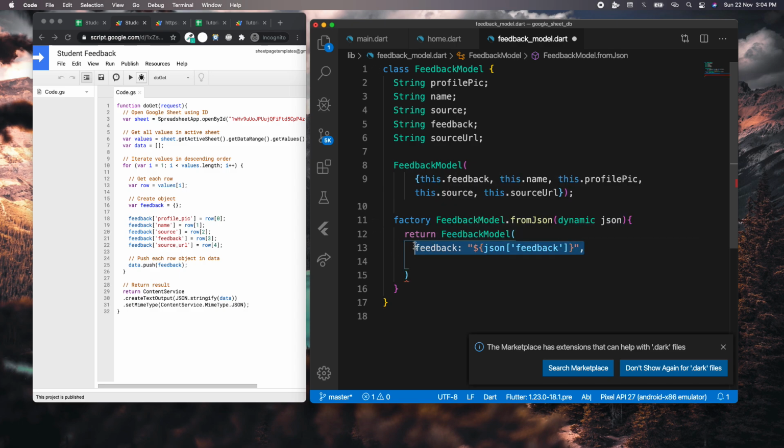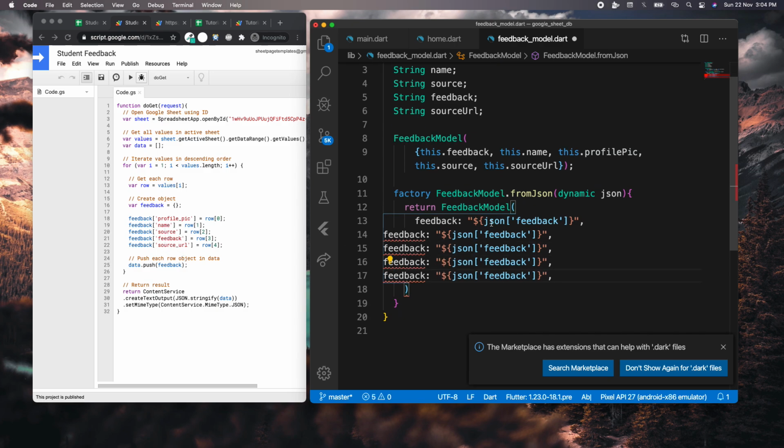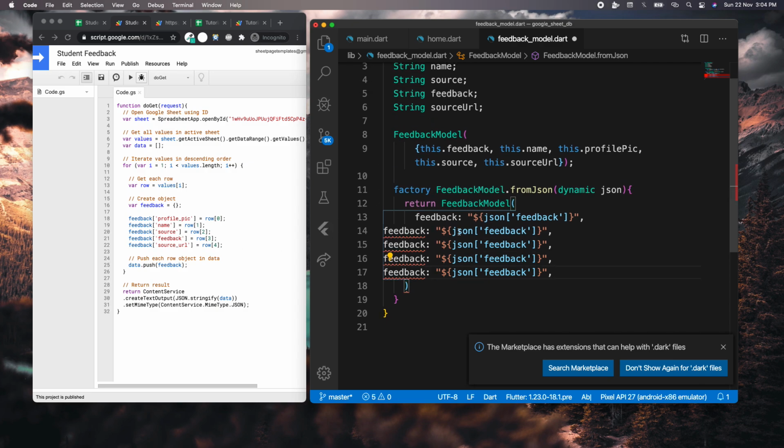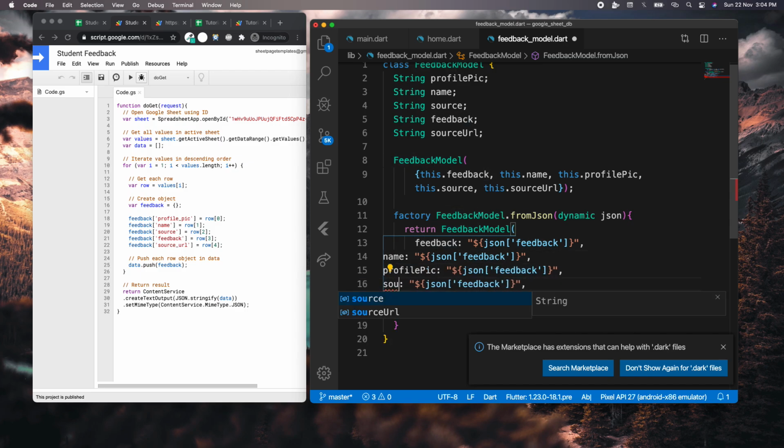Okay, so similarly we will be fetching all the others. I guess they are 5, so 4 and 5. Now I'm going to write them down one by one. So the next one is the name, next one is the profile pic, next one is the source, next one is the source URL. Name is as it is name.